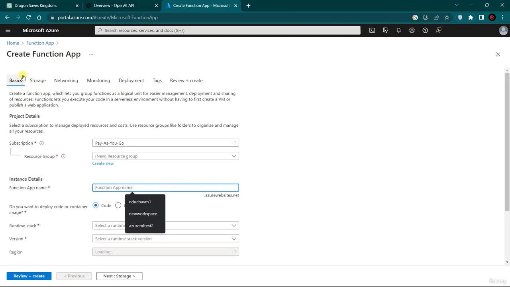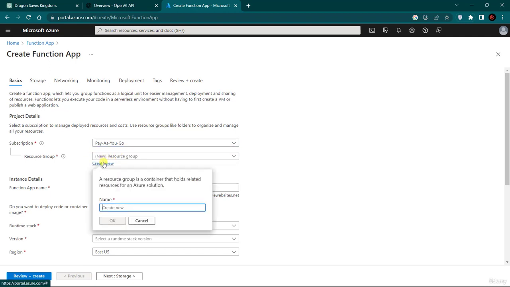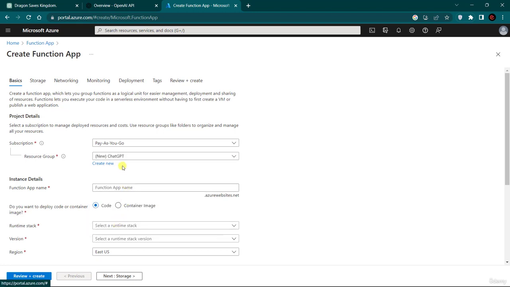Once you click on create, you can set the subscription, which is currently pay as you go, the active subscription available here. Now for the resource group, I can create a new resource group. I'm typing it as chat GPT. That's up to you, how you want to create it. You can create it as anything else as well.